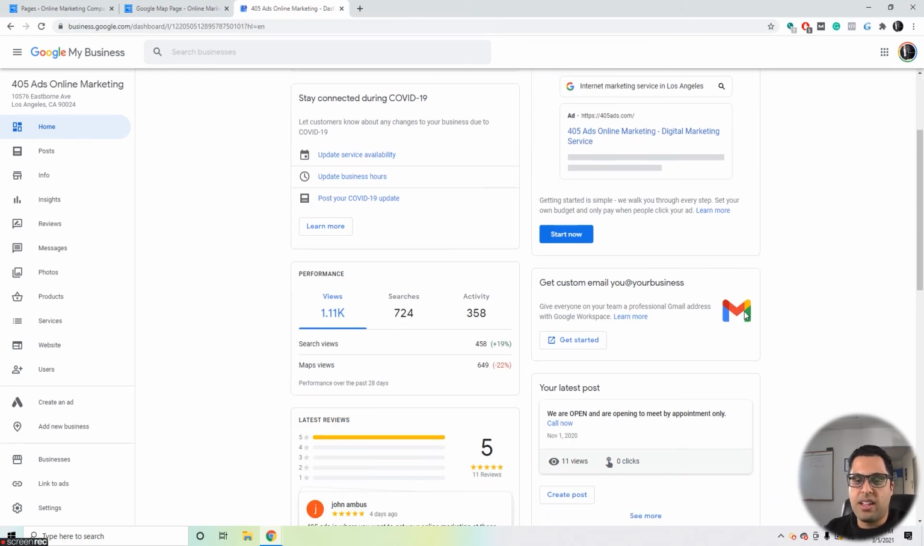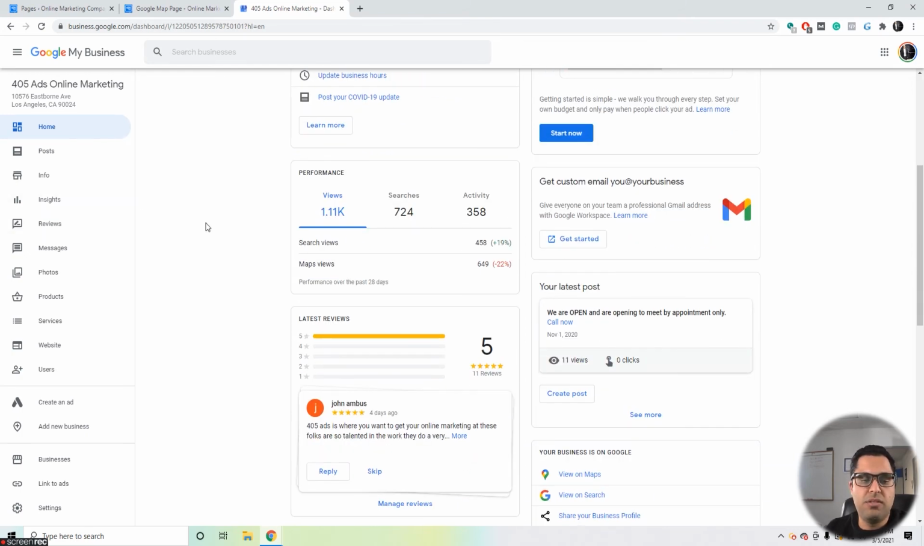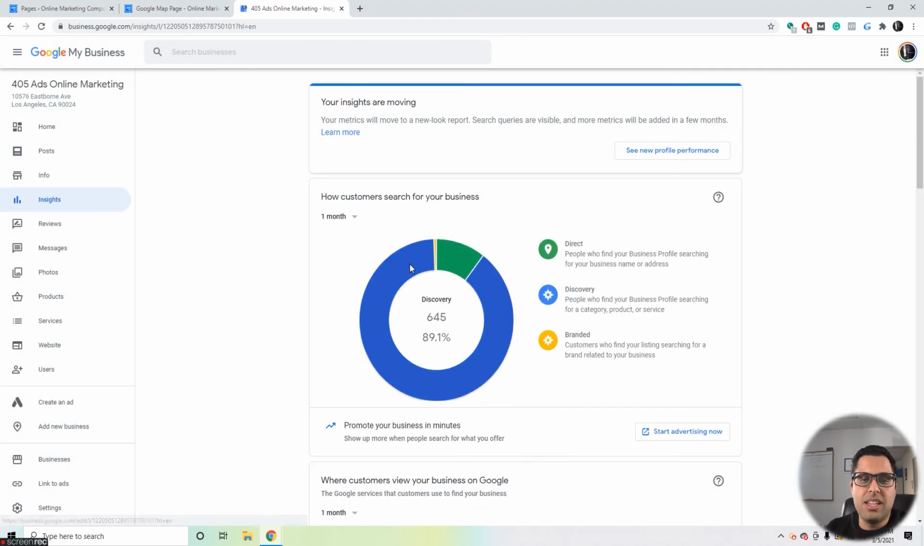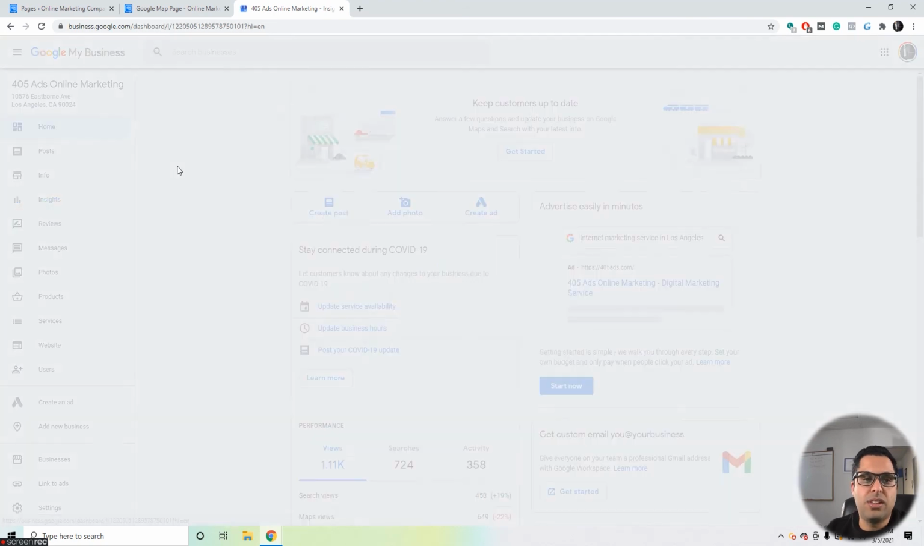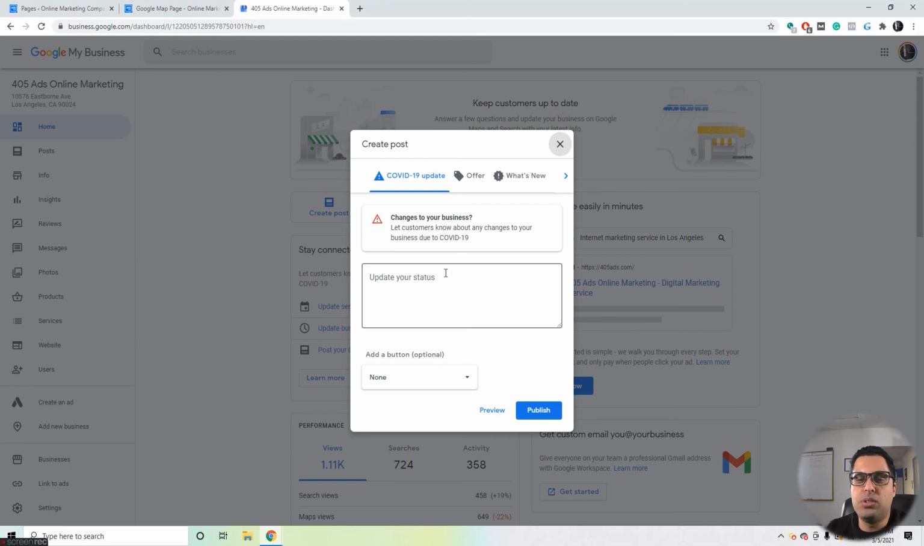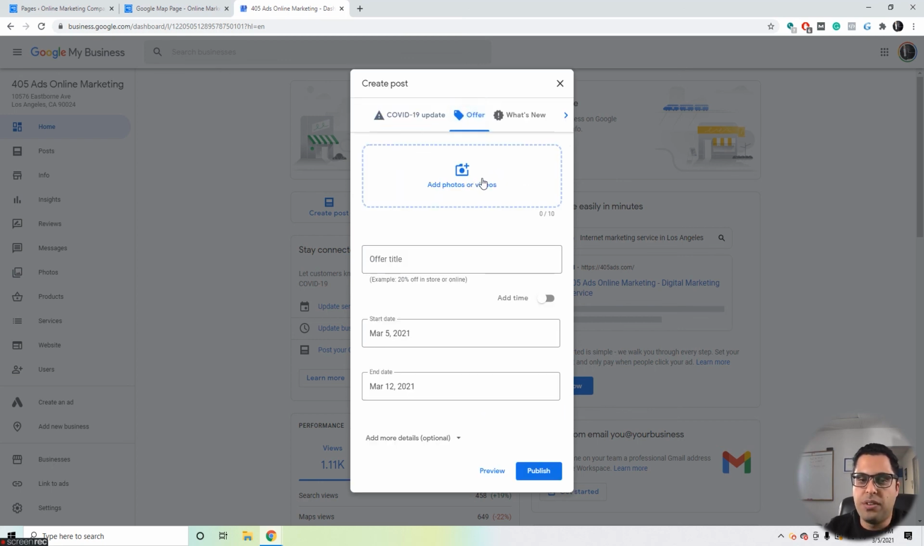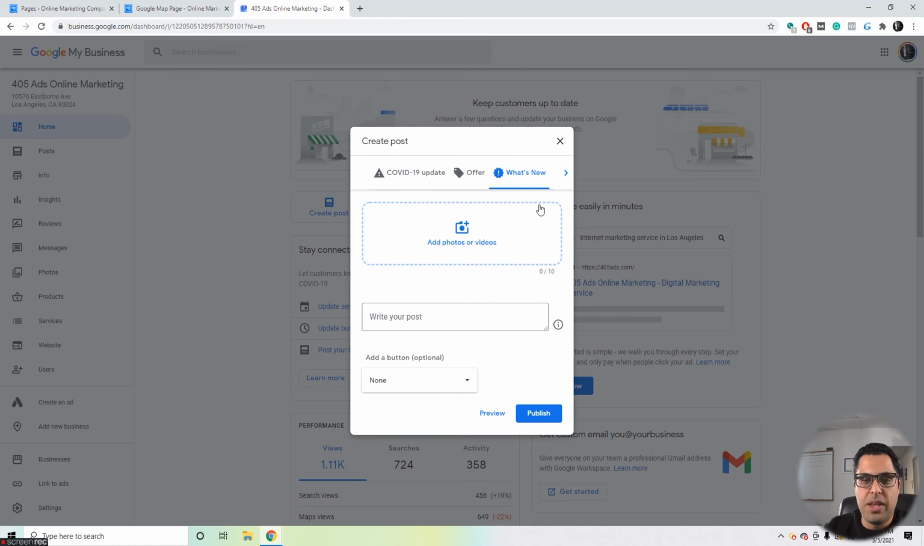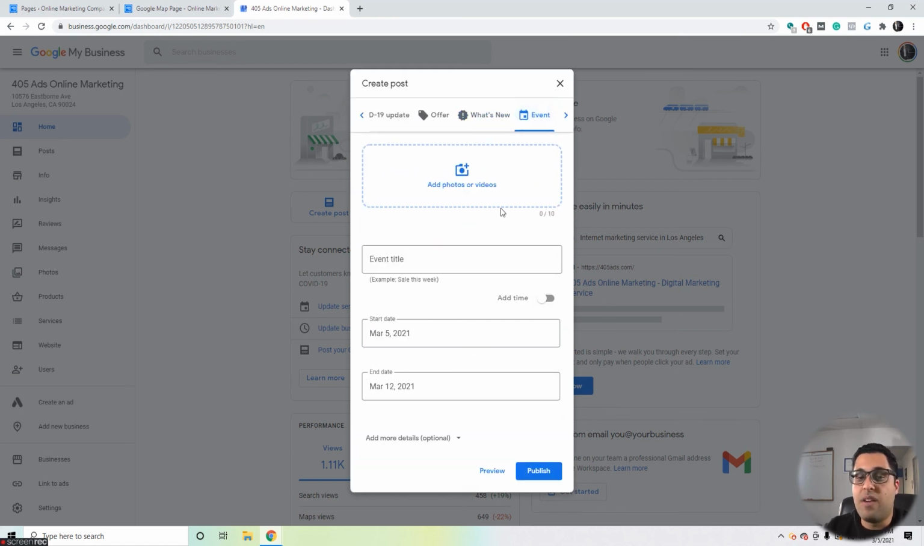All right, going back, make sure everything's filled in under info. You have some analytics with insights, any messages, photos. These are great. We tend to look at these often. Another thing is you can post. Now, posts are things that go within your account. If someone searches your business, they'll be able to see this on the front end. So you can add updates about COVID-19 because they've added that section recently, any offers and what's new, basically a lot of sales, or if you have an event.